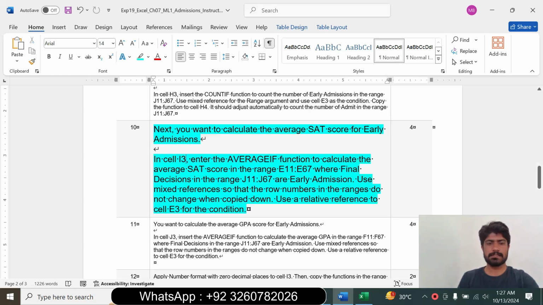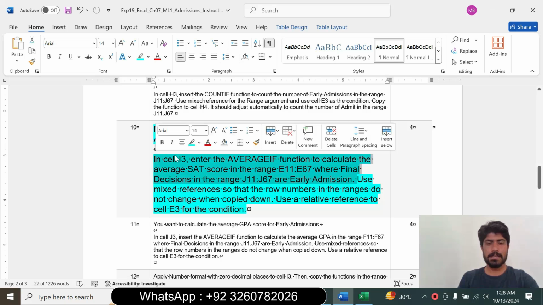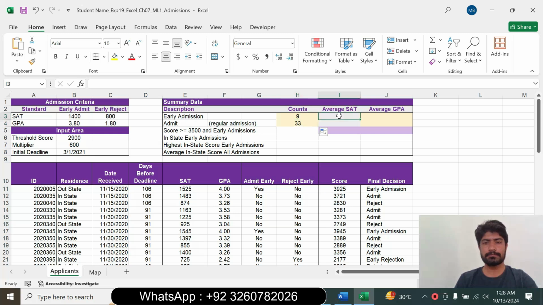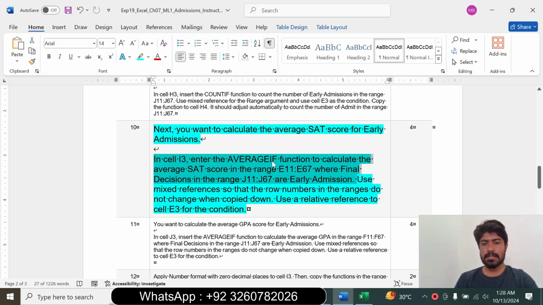Step number 10 is: in cell I3, enter the average function to calculate the average SAT score in the range E11 to E67, where the final decision in the range J11 to J67 is early admission. Go to the Excel worksheet, select cell I3 and enter the average function.